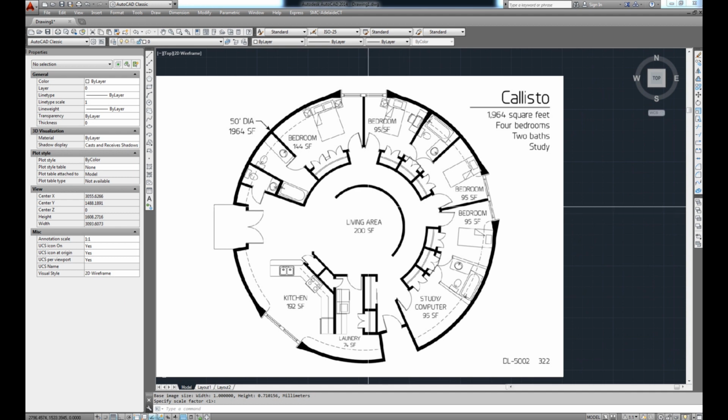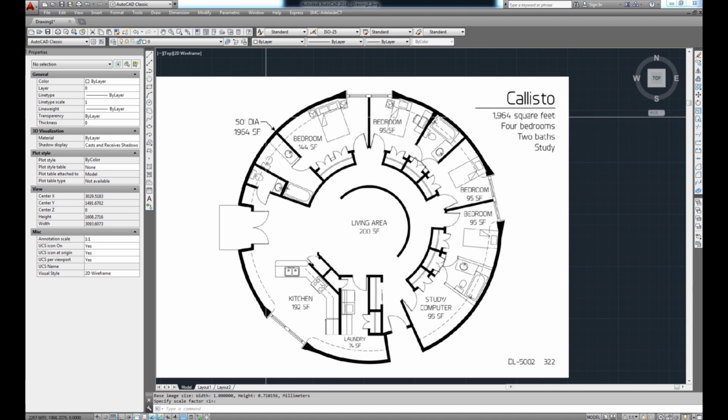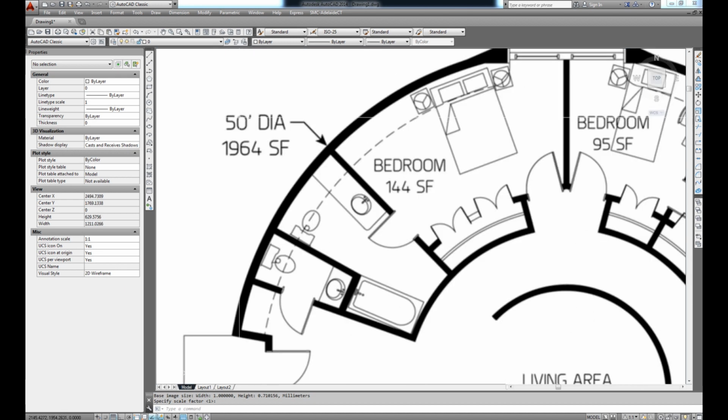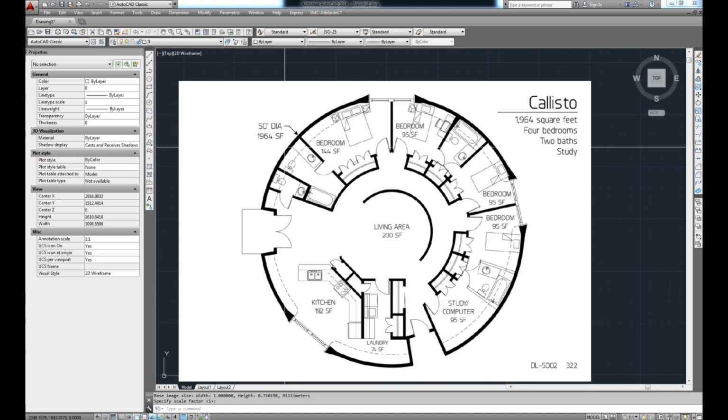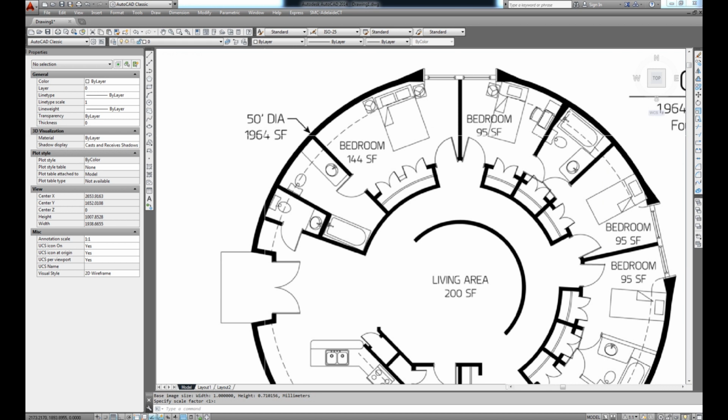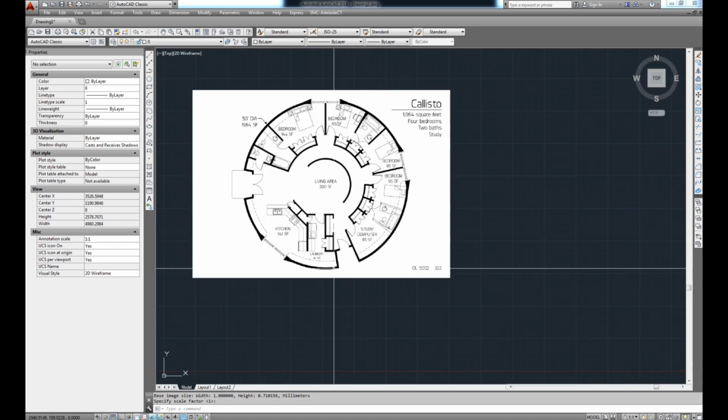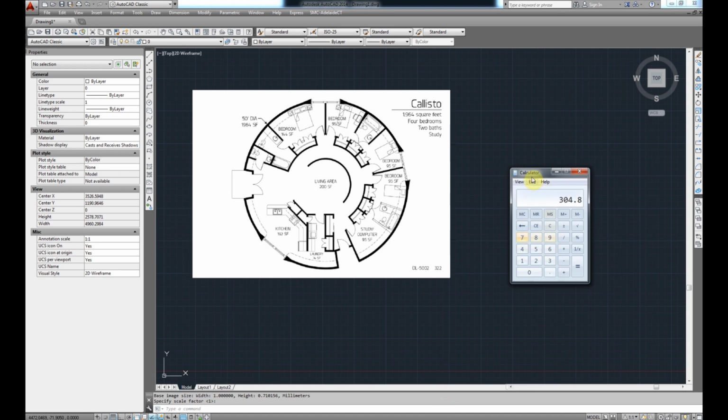Now I generally work in metric because I'm in Australia and that's what we work with, and this is a drawing in imperial. So I'm just going to convert that. If you can see up here, it's 50 feet diameter, that's the DIA for diameter, and 1,964 square feet. That's not so important, but I'll get my calculator out here. I've got it already here.